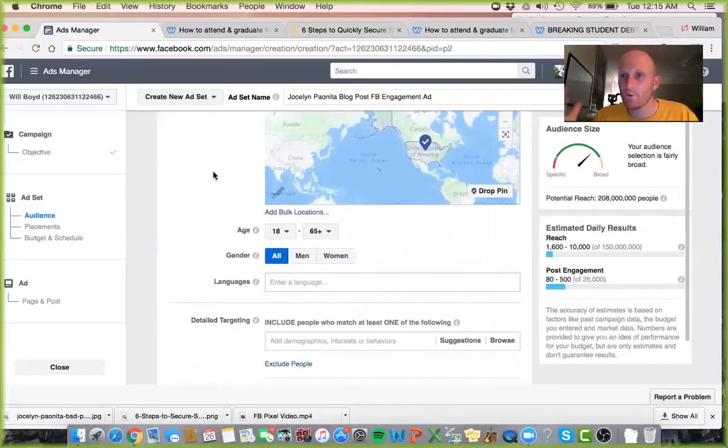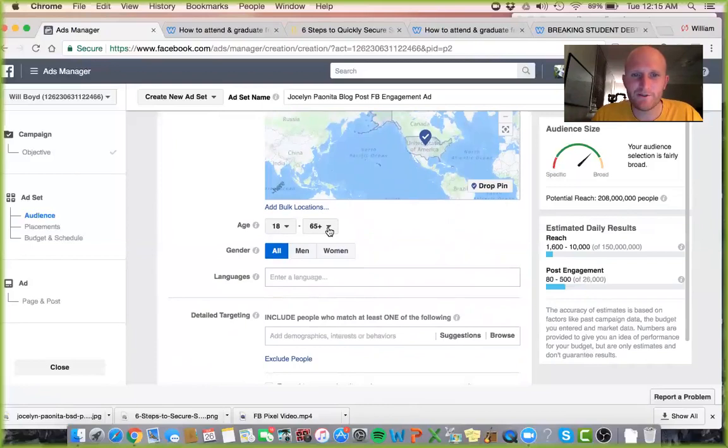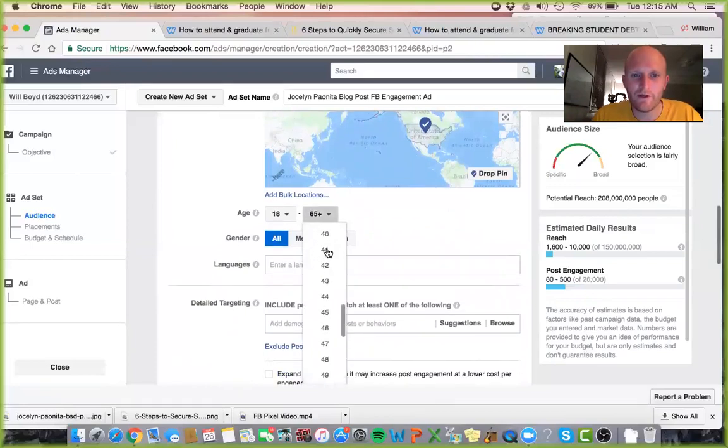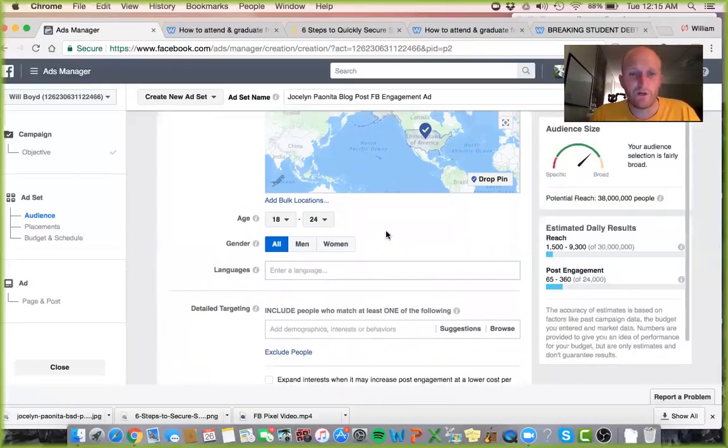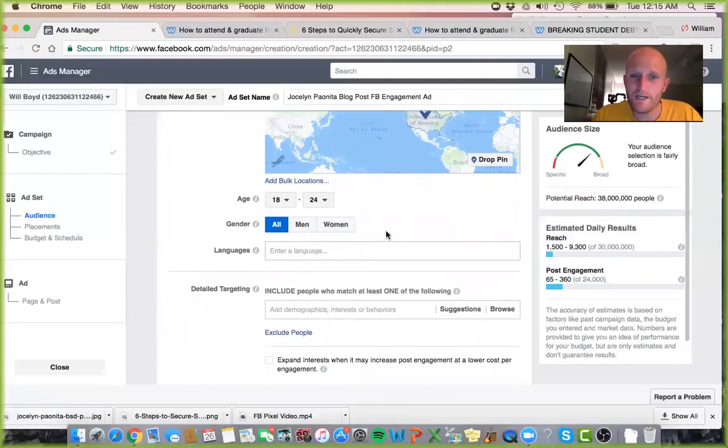Now, we can set our age limits. So this is really cool. I'm going to go with 18 because they might be interested in student loan debt at 18. Probably not as many people at 18, but they might be. So what I'm going to do, because her ad is about the scholarship system, I'm going to target 18 to, we'll just go to 24-year-olds, because she does offer some programs for graduate students as well. I'm going to go both men and women.